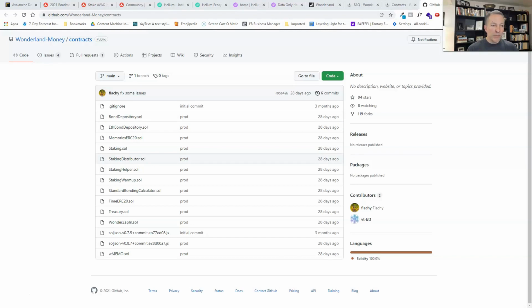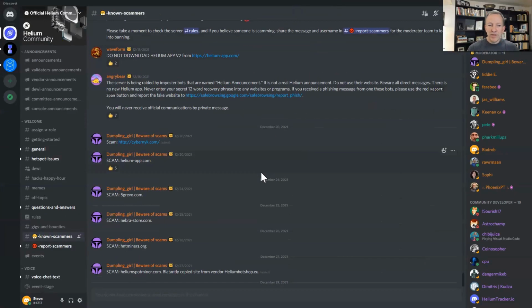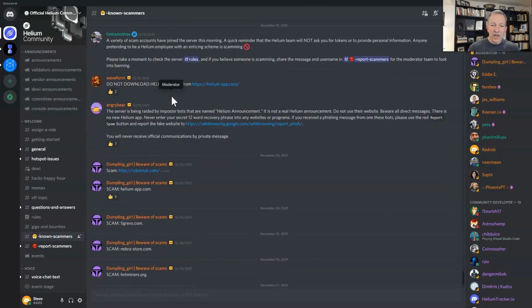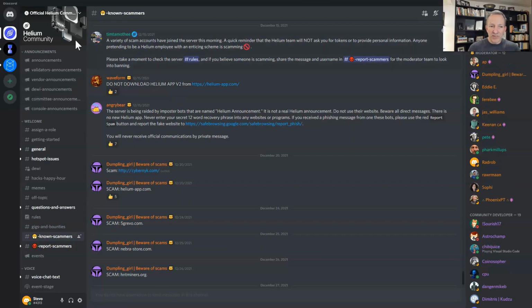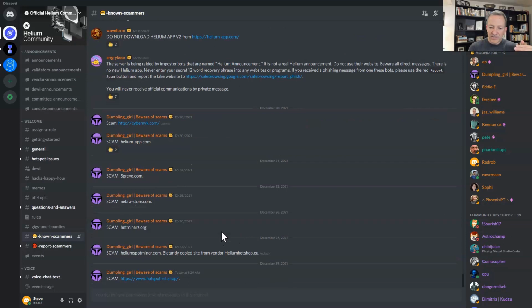Finally, I want to bring up Discord, because when you get into the communities, now you can start really getting a sense of where the details are. I'm just going to share this one quick example, but this is a Helium community. This is their server over here on the left. And I'm on the chat room of known scammers. This is updated just in late December.